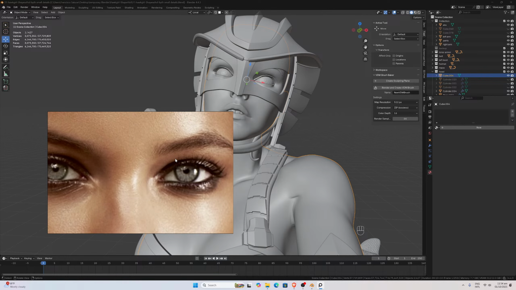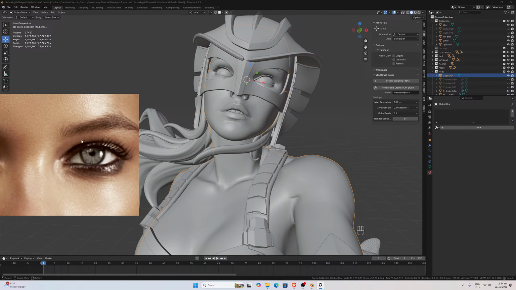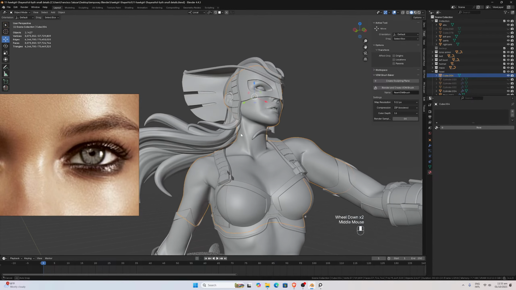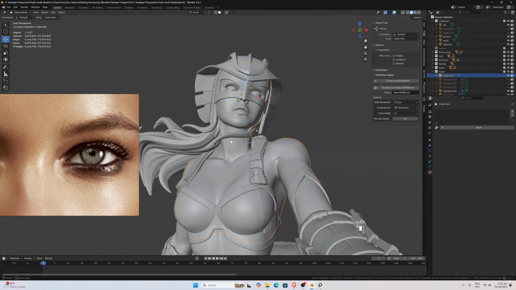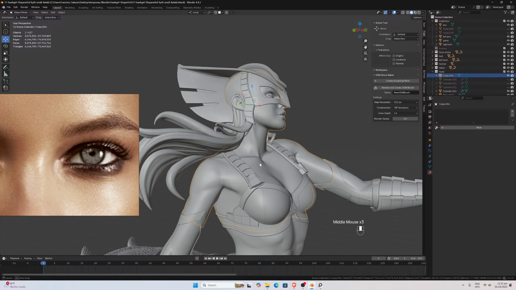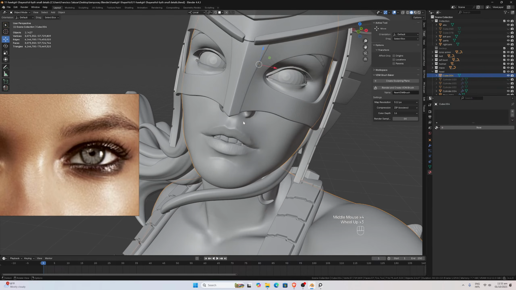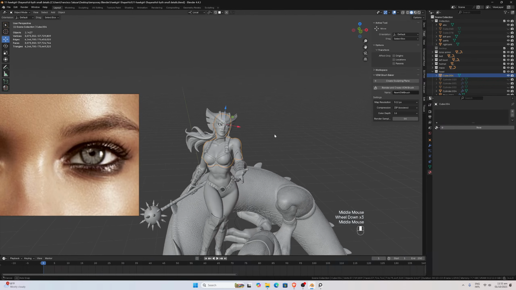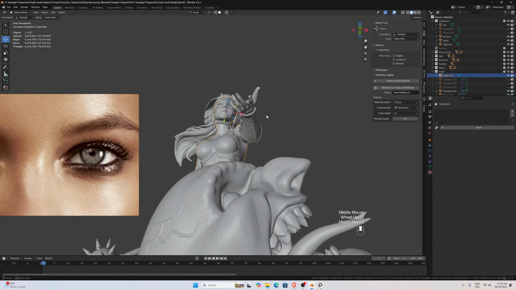Hello, welcome. Okay, so you can see how good Hawkgirl is looking in the upper part. We just need to improve this on the eyelashes and the eyebrows. We already have it.